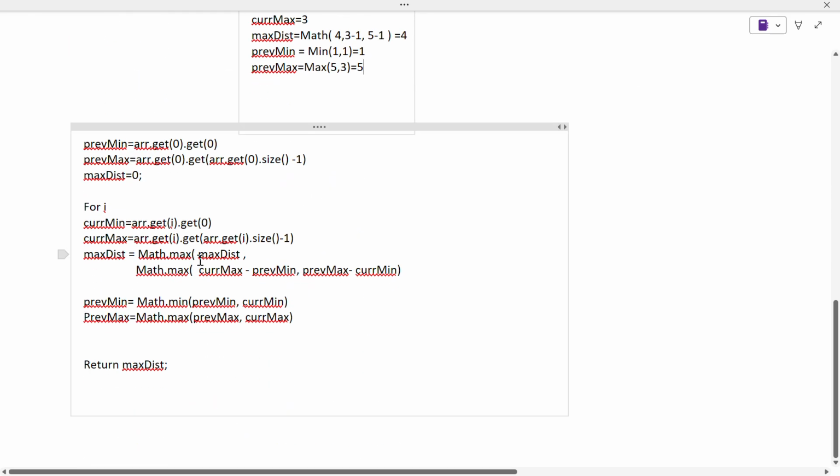So from this we can derive an algorithm: at every index we have to calculate the current min and max, and take all possible maximum distances, that is the previous maximum distance, or the current max minus previous minimum, since we need the maximum distance between two different arrays. We cannot have the max distance in a single array. So current max and previous min, or the distance between previous max and current minimum.